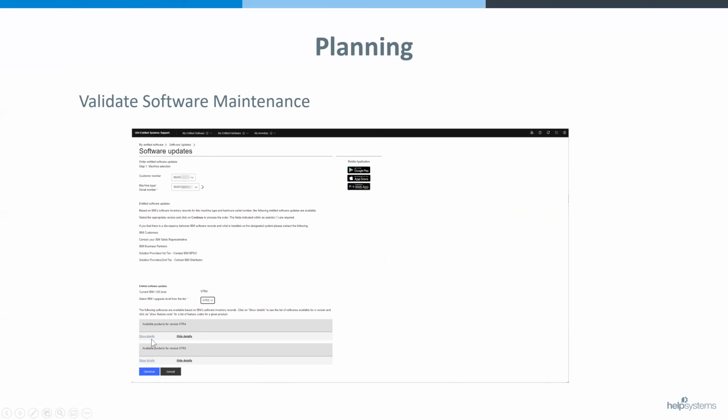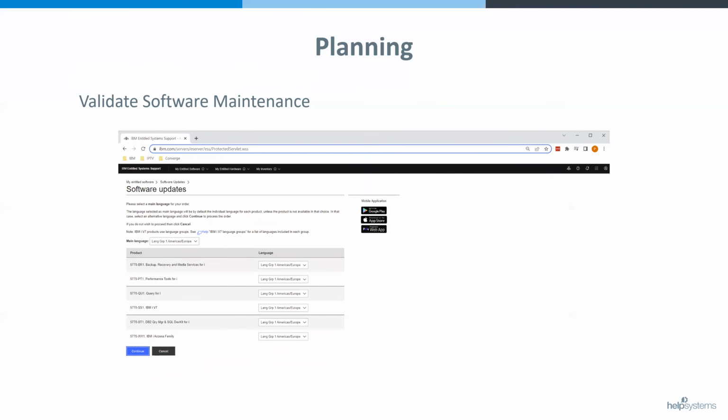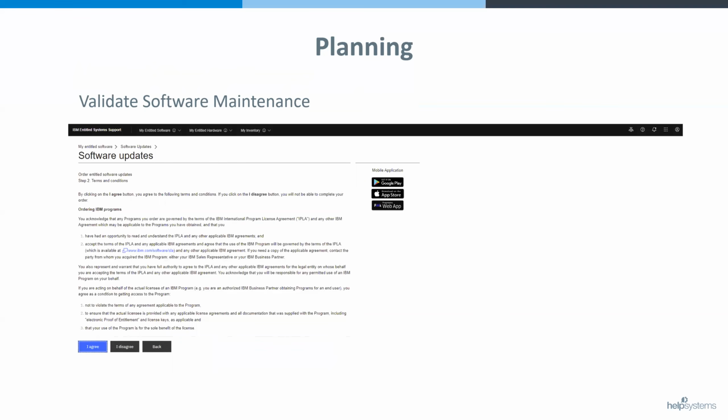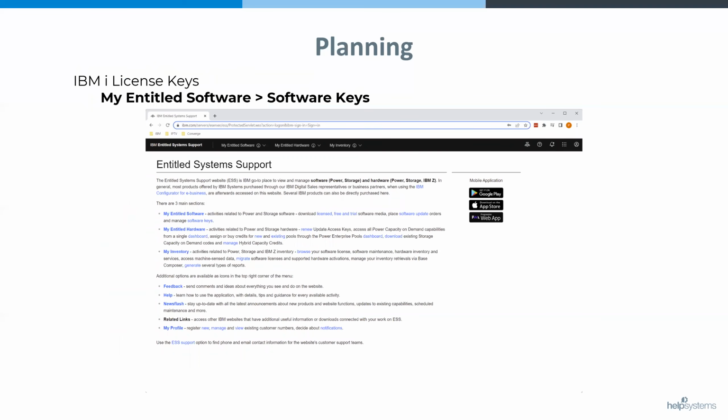You can also display the details behind V7R4 and 7.5. If you go ahead and press continue, a screen displaying information with regards to the languages for V7R5 in our instance is displayed. Again, pressing continue. Want to verify that we're at the appropriate language. At that point, we're at terms and conditions. So need to select I agree in order to go through with the upgrade to the primary operating system for the partition.